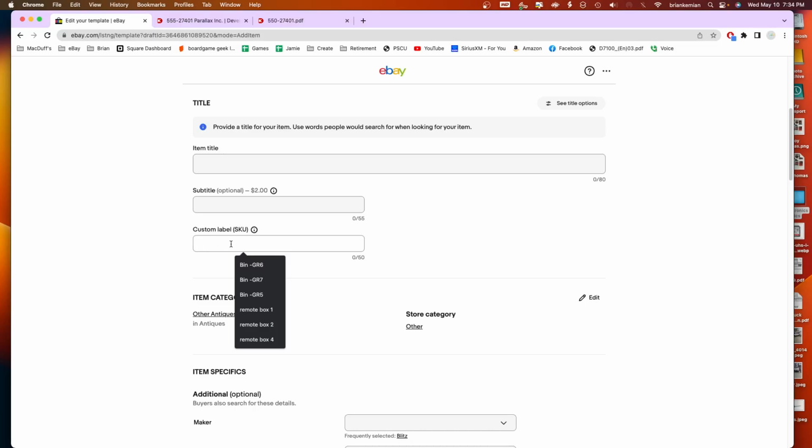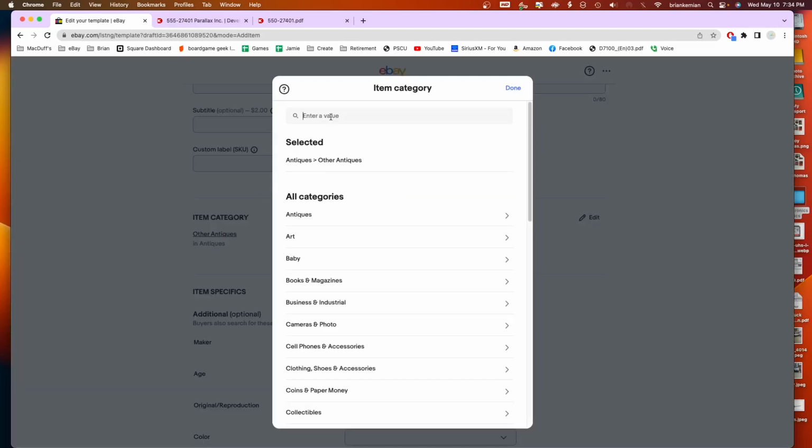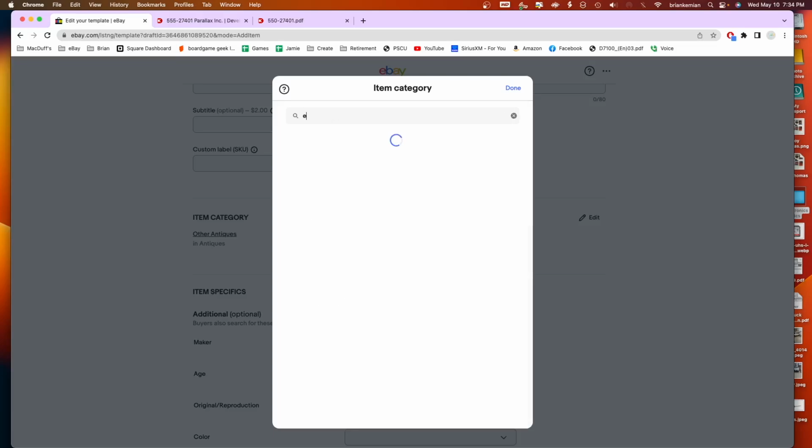The buyer doesn't see it. It's only for your use. When you do sell it, you'll see this information. So when I sell something, I can go and take a look at it and say, oh, it's in this location. The category is very important. You need to select a category that you're going to sell it on eBay. So I'm going to go with electronic parts.